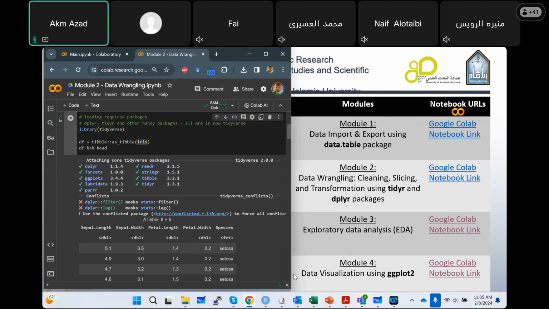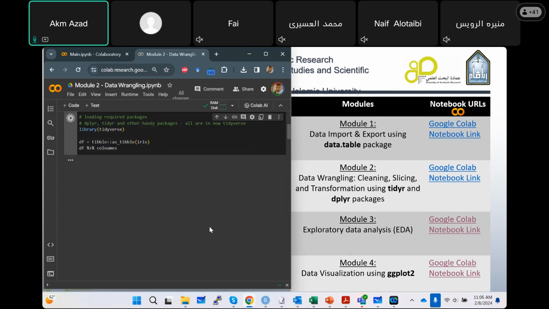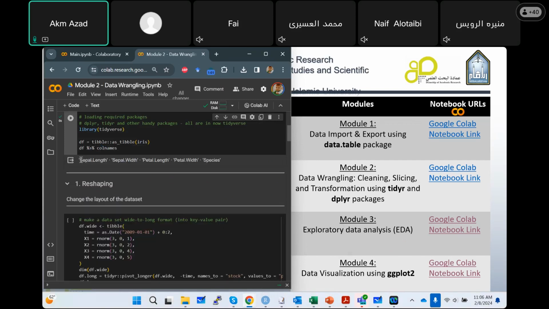We are showing the head, so we are not seeing all the columns. But if we show the column names by using the colnames function and run it, you see only these are there. By the way, the previous text that we saw was a warning message when loading the tidyverse. The second time, it will not show. So these are the column names in a vector form.